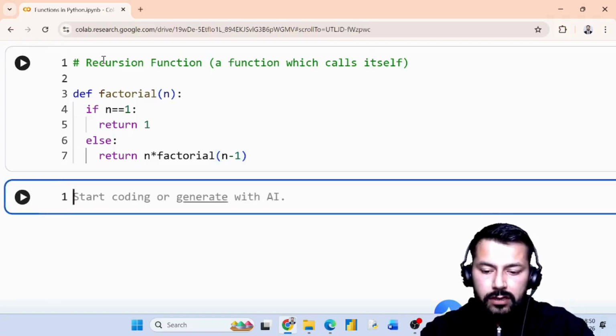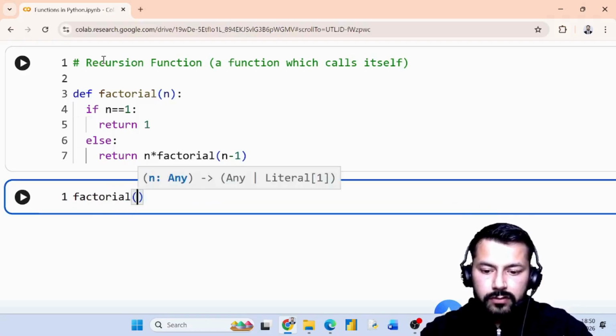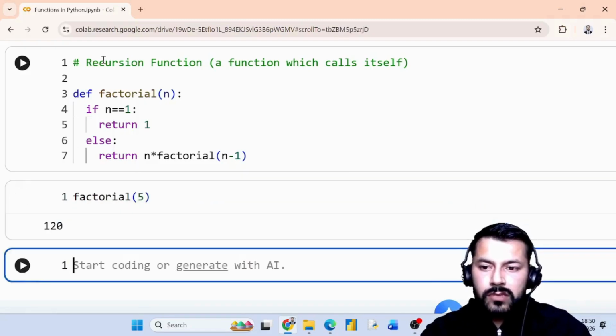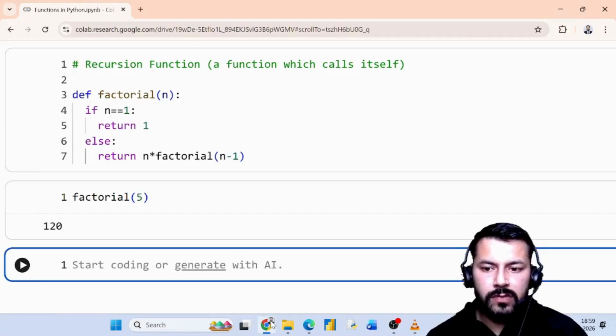We have defined it. Now let's try to check the factorial of 5. So as you can see, the factorial of 5 is 120. Now how we made it: this is the function factorial, and this is the function we have again used here. So basically it is a function which is going to call itself again and again.